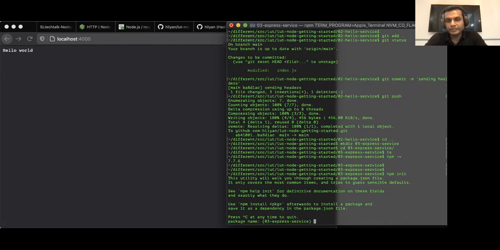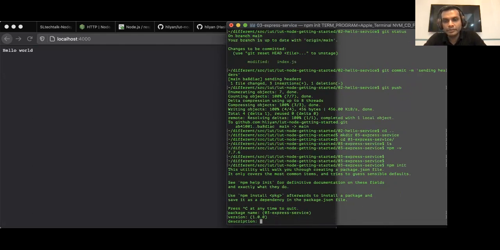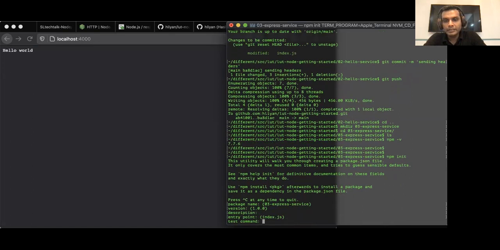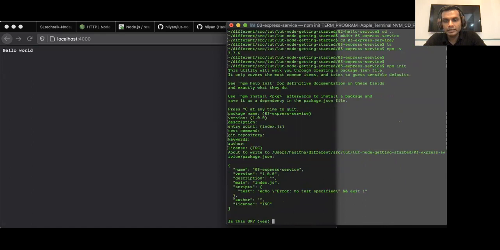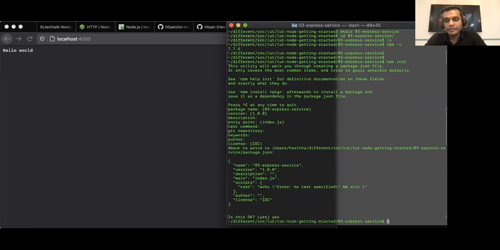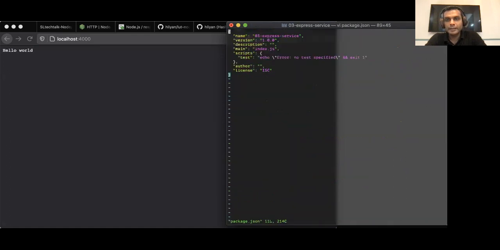And it will ask you a bunch of questions. Package name, default, version, default. Not going to add any descriptions, none of that. Is this okay? Yes. So what this command does is it simply creates a file called package.json in your directory. You look at the package.json, there's nothing much there, the same data that you entered. But I will show you what happens as we run further commands.